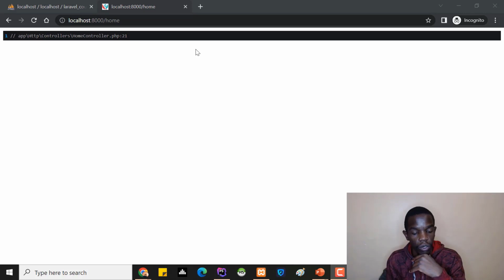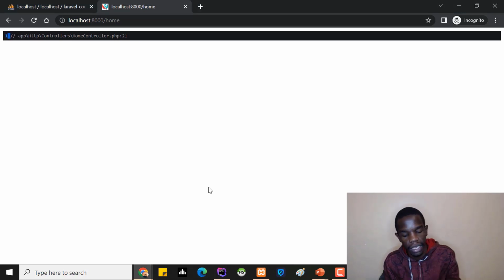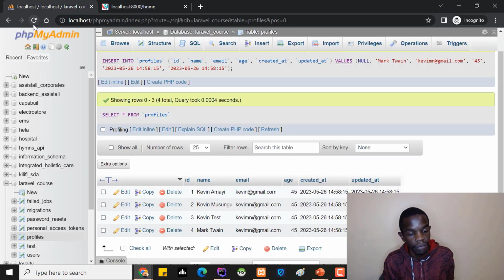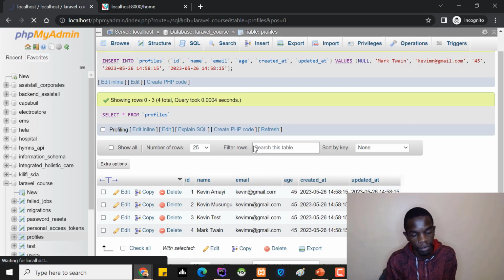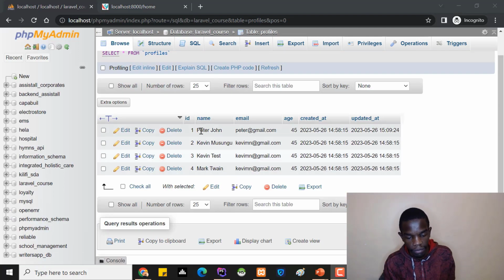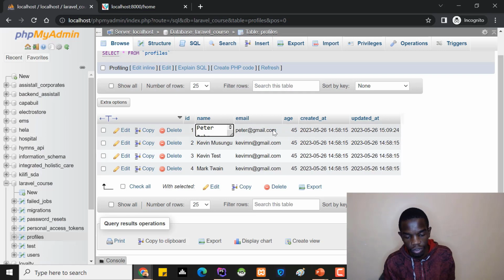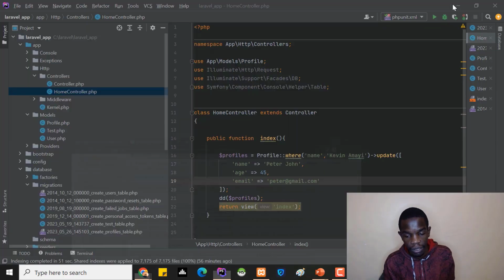So when the code updates successfully, it returns this value 1 here. And now if we go to the DB and just do a refresh here, we should have the data for the guy Kevin Amai updated by Peter. So as you can see, we have now Kevin Amai updated to Peter, and also the email updated. So that is how you can simply update using the where clause.